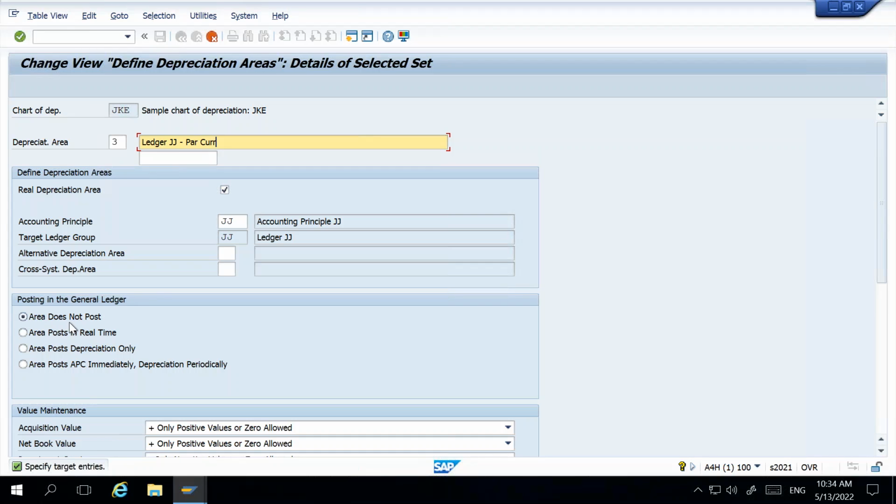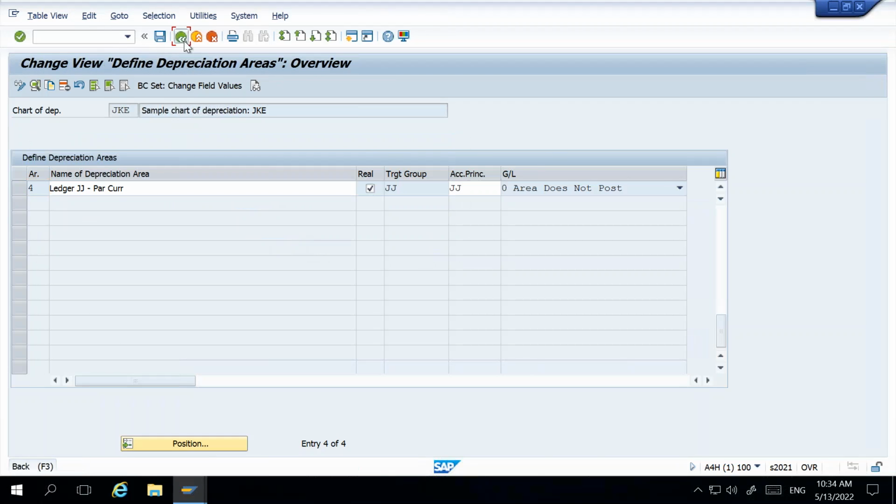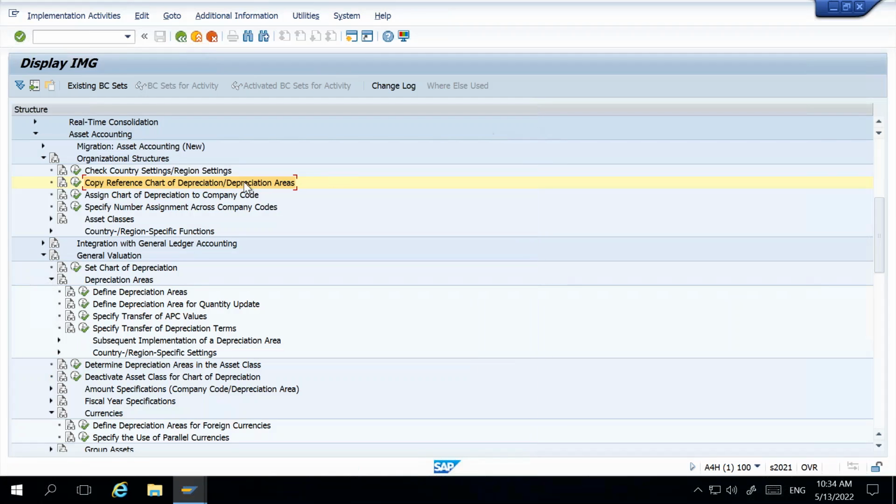Again this will be area does not post, exactly the same. Just press enter. This has to be the next one, so I'm creating it as 4th. Enter and save. So there are 4 depreciation areas, each for each ledger. There are 2 ledgers, per ledger 2 currencies, so 2 depreciation areas for 0L and 2 depreciation areas for JJ.